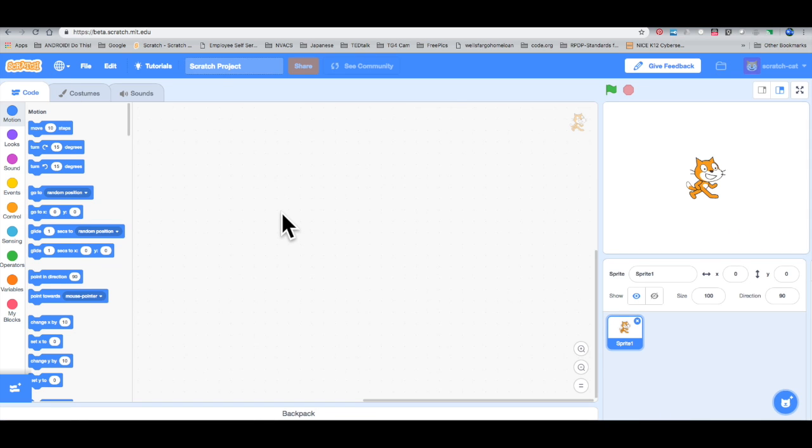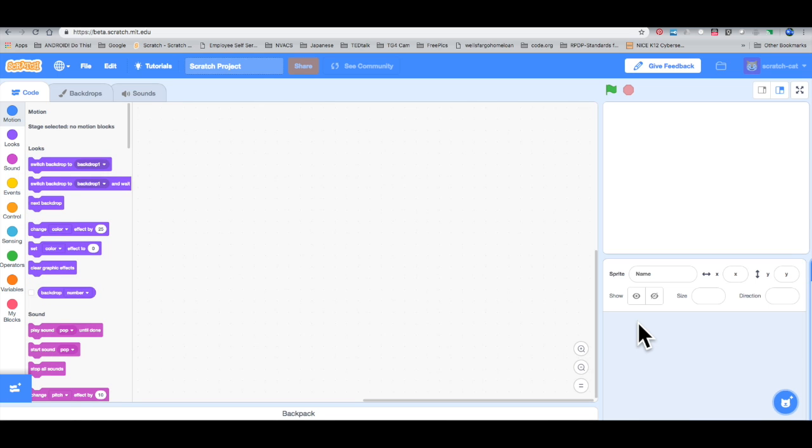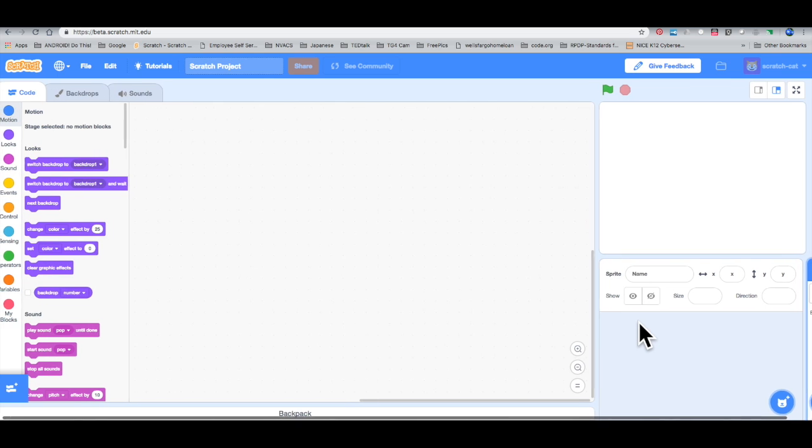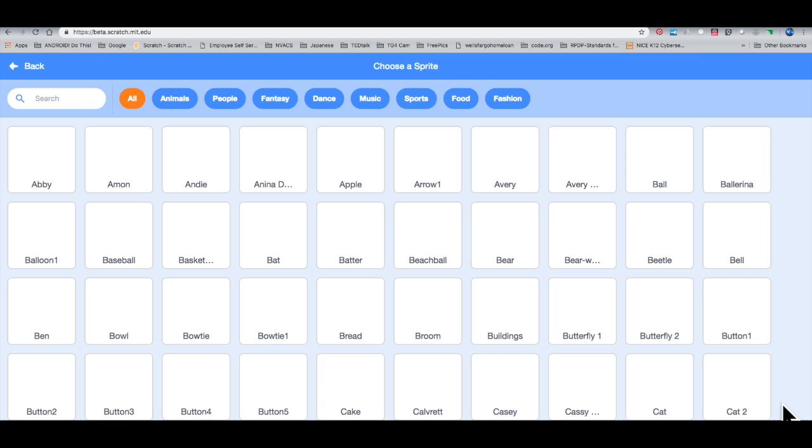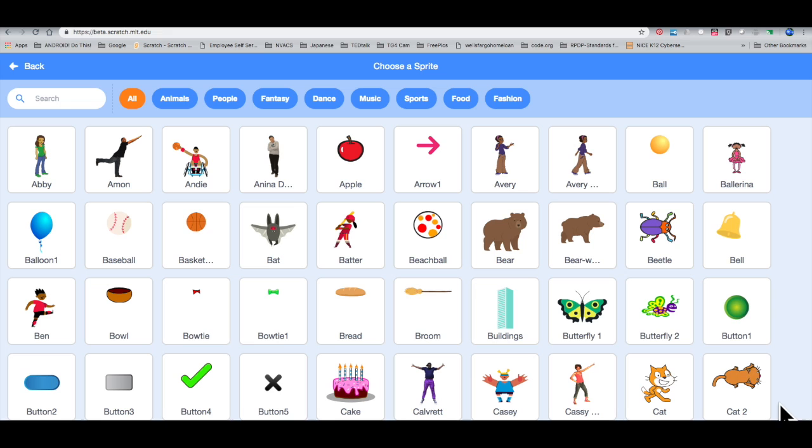So I would like to show you how to make a quick project. And the first thing I want to show you is how to get rid of this scratch cat. So if you have a sprite you don't want, you just find it at the bottom and you can click the X box and the sprite will go away. To get a new sprite, you need to click on the little scratch cat down here and it will take you to all of the sprites.